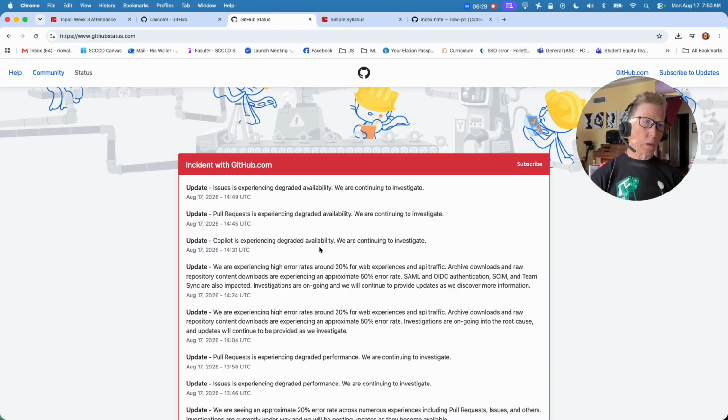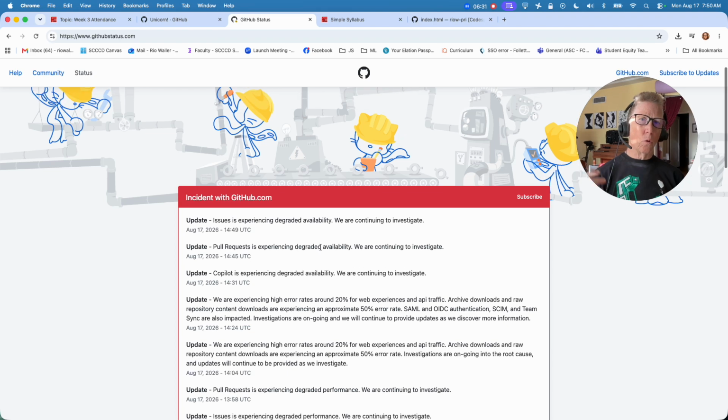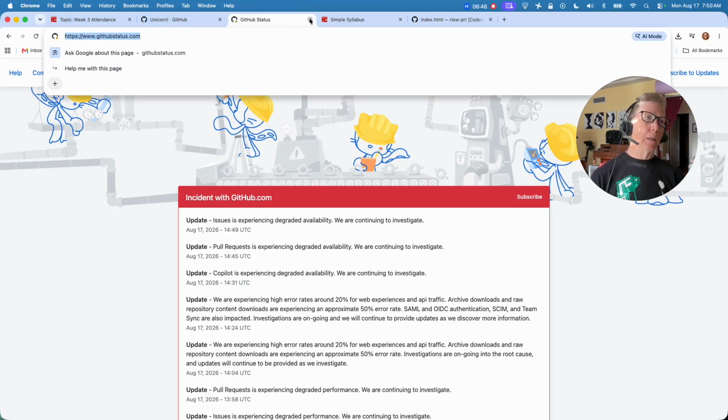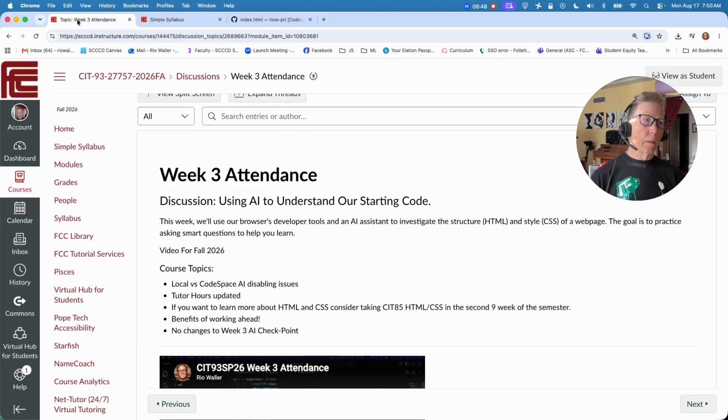We're just coming into week 2. I'm telling you that from the date perspective, because today in real life it's the 17th, but I'm working on week 3. I'm just showing you this so that you have a way to check, and it's just githubstatus.com. Okay, so those are things.